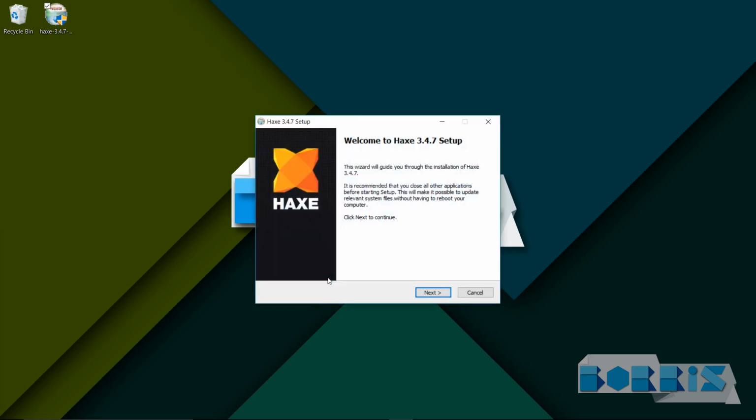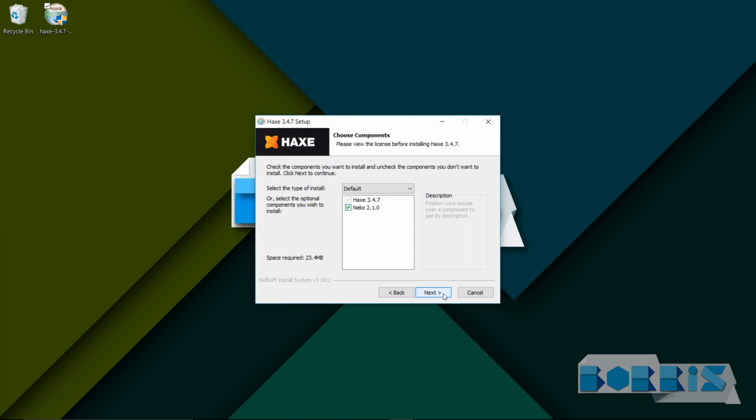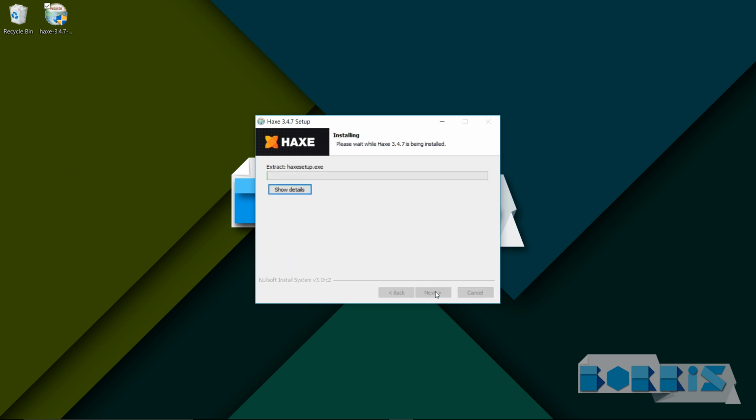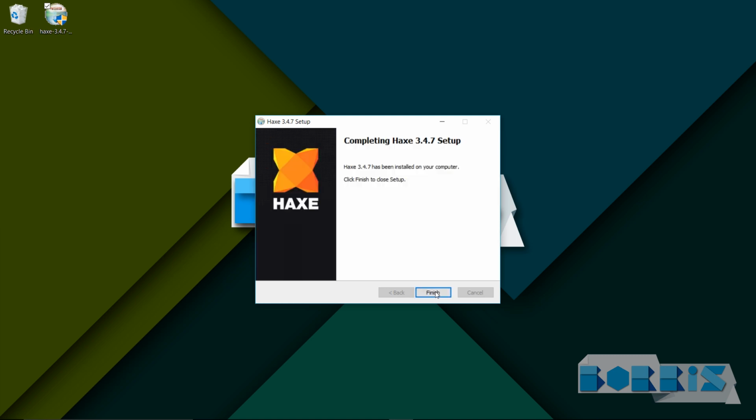So let's double click that. Next, we'll install all components. So next, I'll also install it in the default location. Install, and we're done. Click finish.